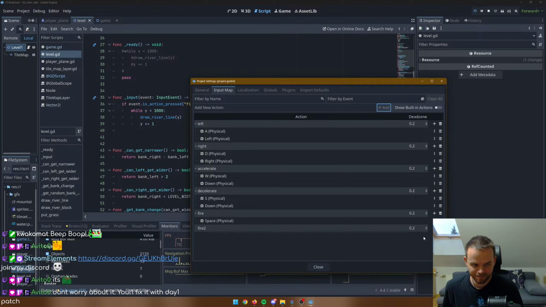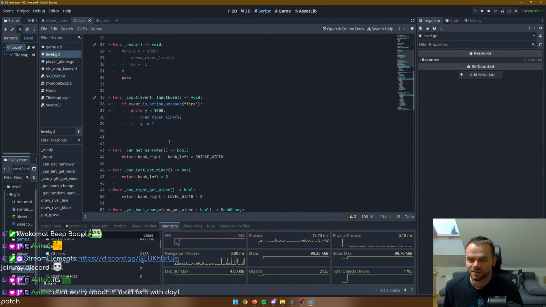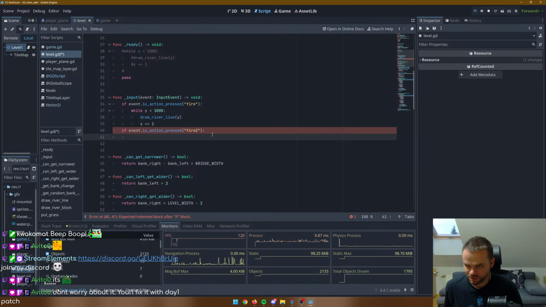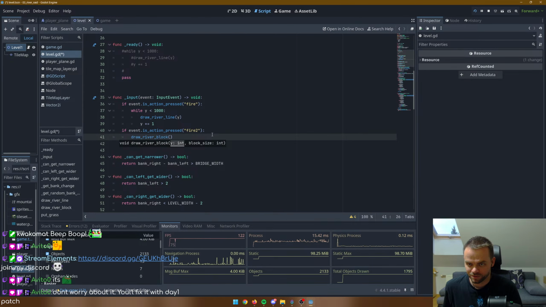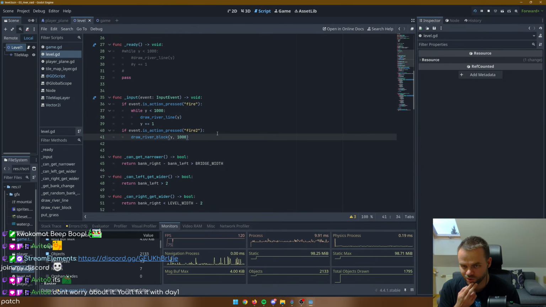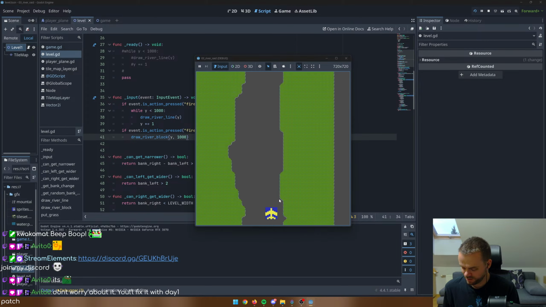Fire 2. And let's assign it to control. So if the action is fire 2, we will call that draw river block at Y position, and let's say it's also going to be 1000. And let's see how, like by the eye, it still takes a while.